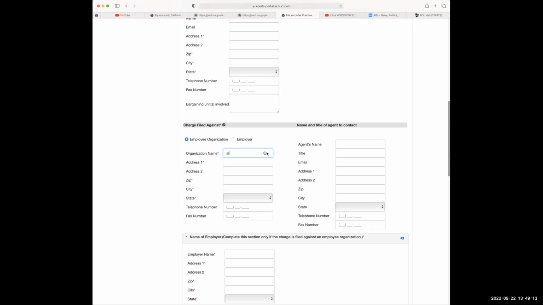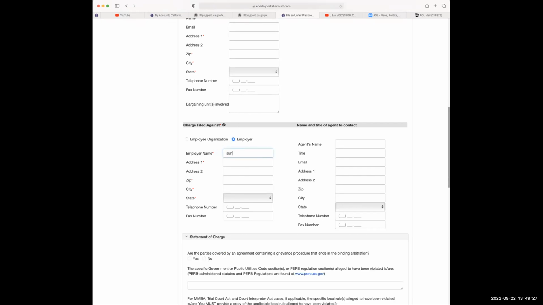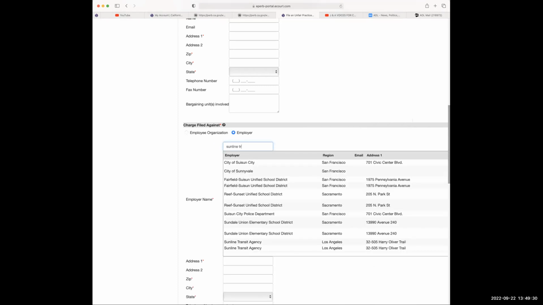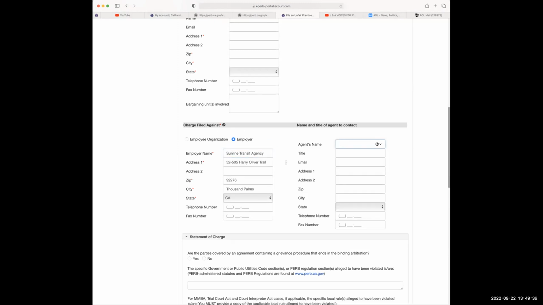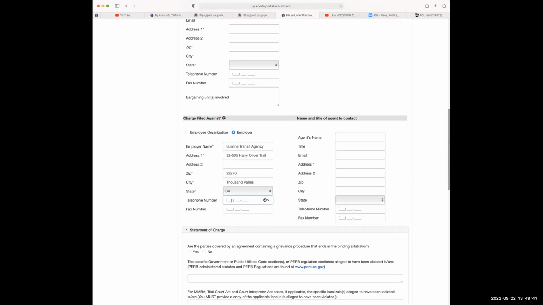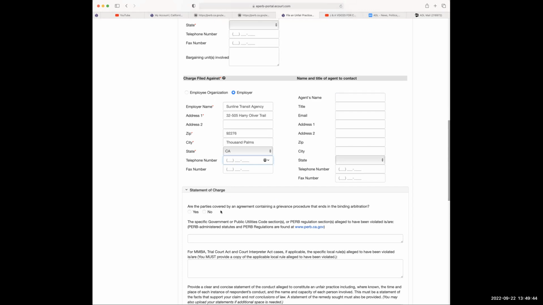Organization name. You just type in Sunline Transit employer. And it'll pop up right here. It'll add the address. And then put the phone number here. Yeah, and you do fall under a grievance procedure, so you're going to put yes.